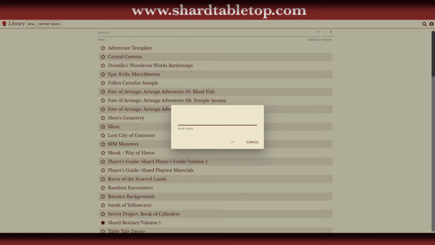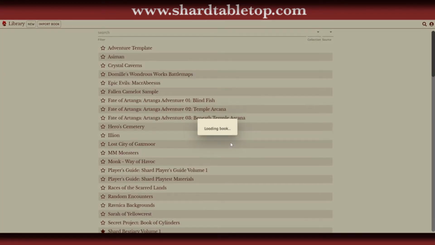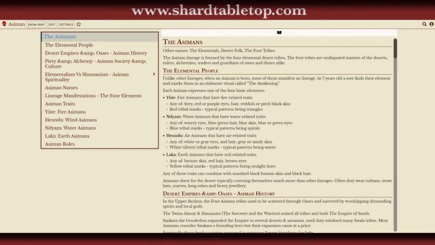Alright, I'll just call it Osmond. Obviously, if we had a document with multiple races or whatever else, we could make separate chapters for them, etc. In this case, I'm just going to create a single book for this, just for this race. Alright, so we've created it.